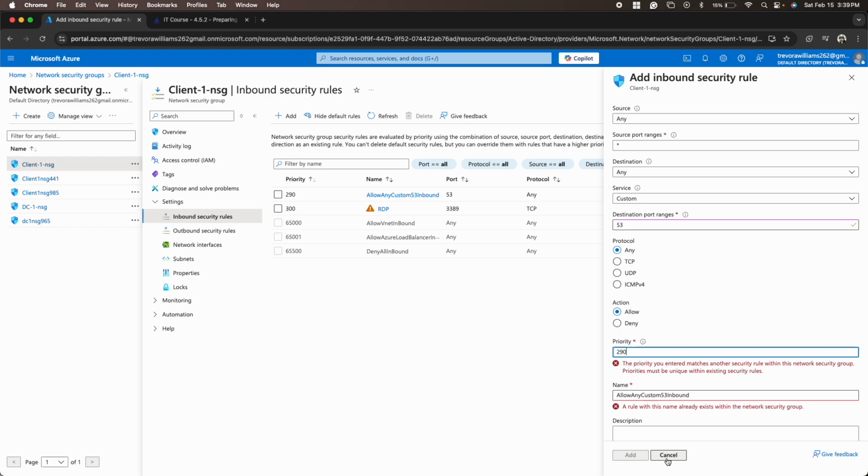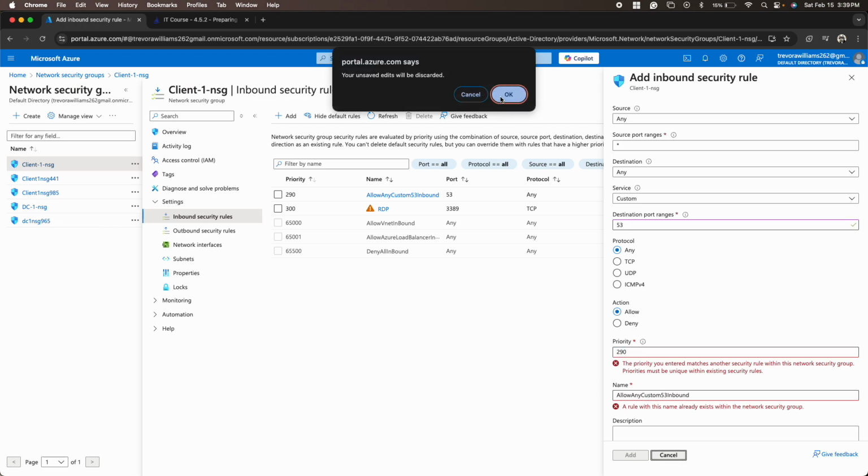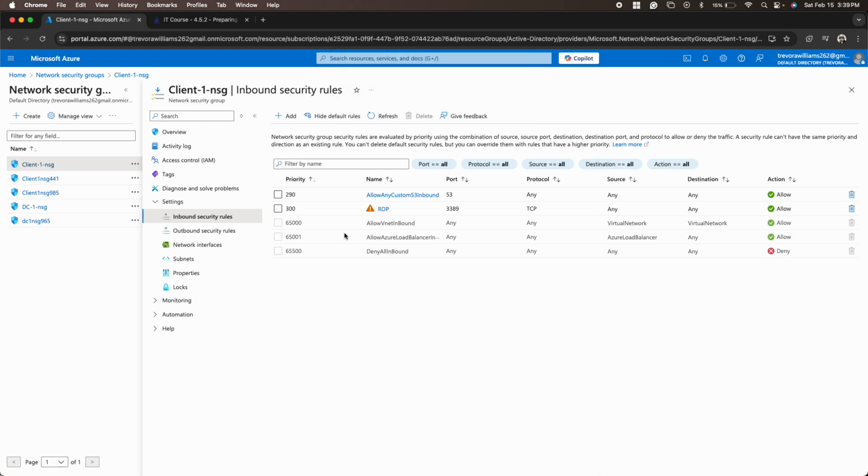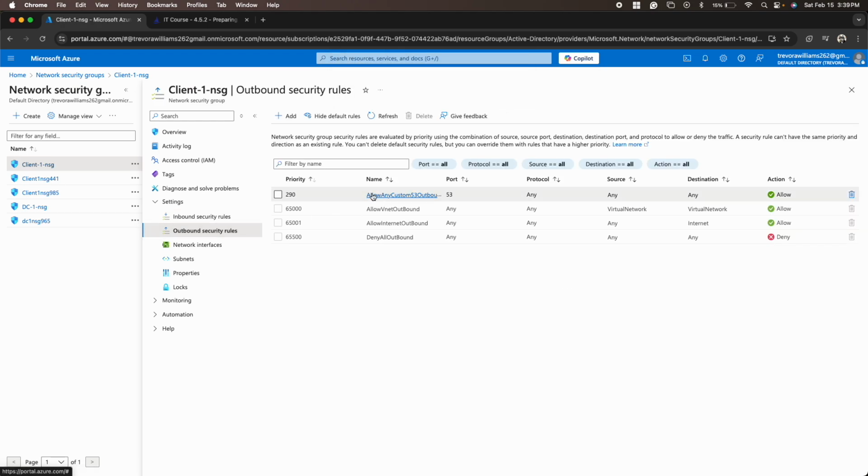And it allows it to work. I'm not too sure why, but that's just a simple fix. So you do that for inbound and outbound. I'm going to go ahead and cancel it because, like I said, I have already done it, as you see here, and then you do it for outbound.